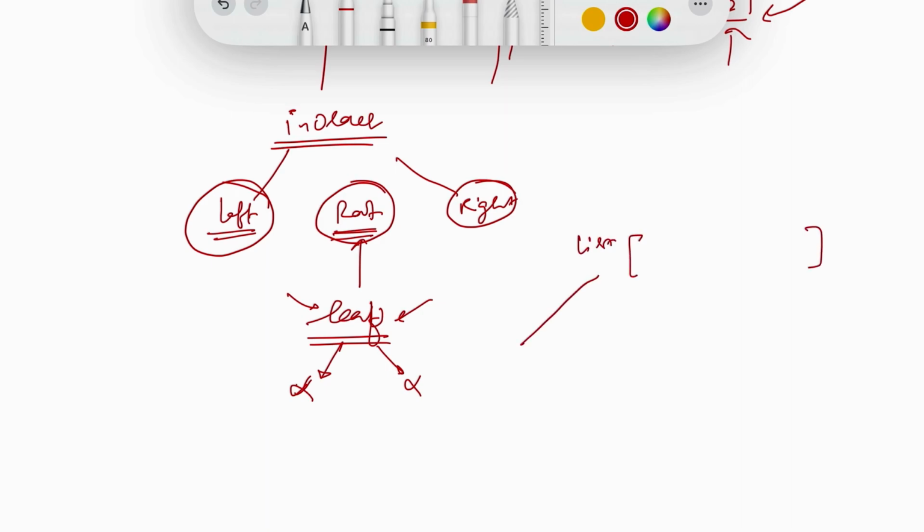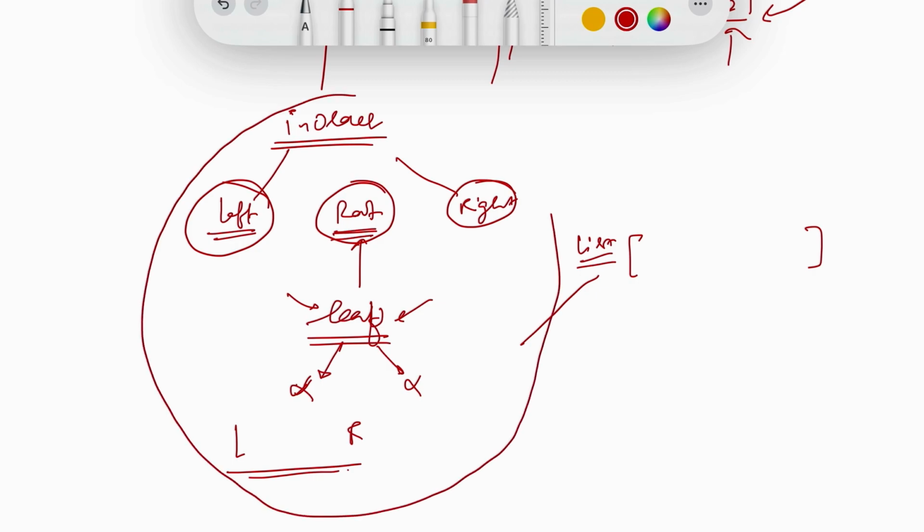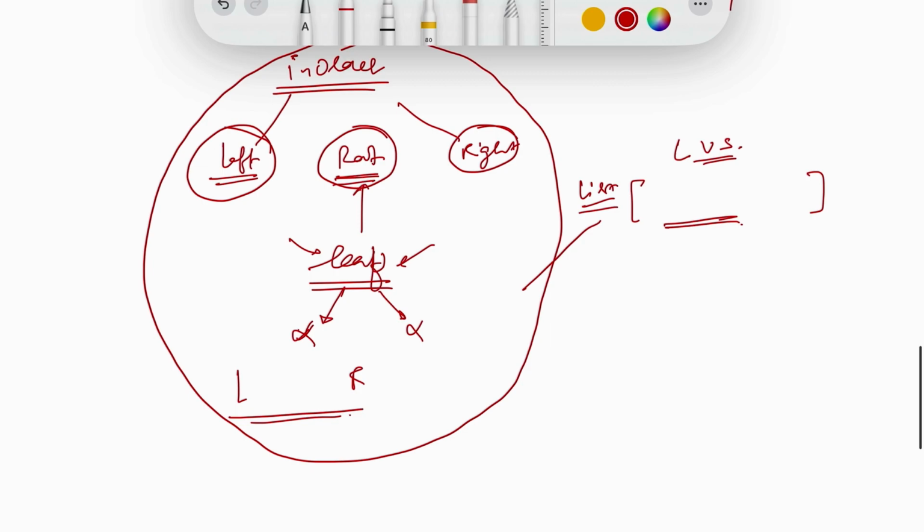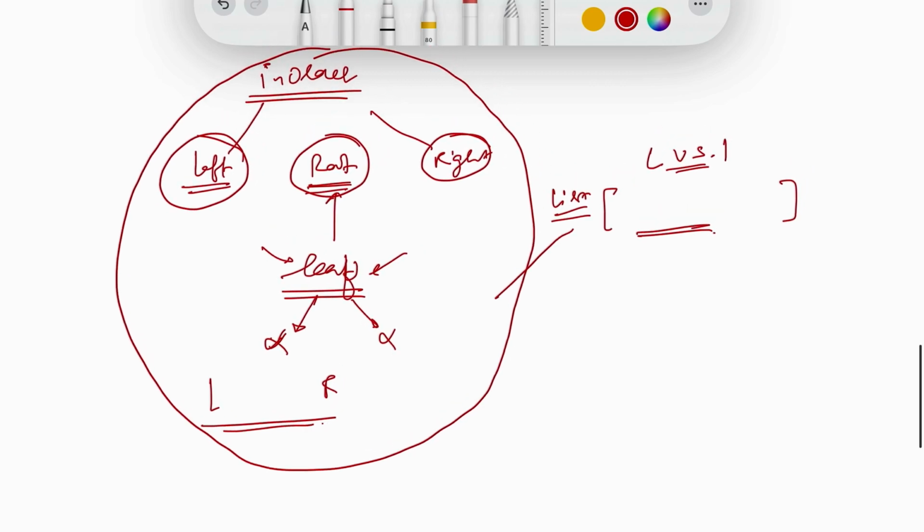to our list. We will keep adding all the leaf nodes from left to right. So after one complete DFS call over this tree, we will have the complete leaf value sequence. We are going to do the same thing with the second tree to get leaf value sequence 2, and we will compare whether these two lists are the same or not.